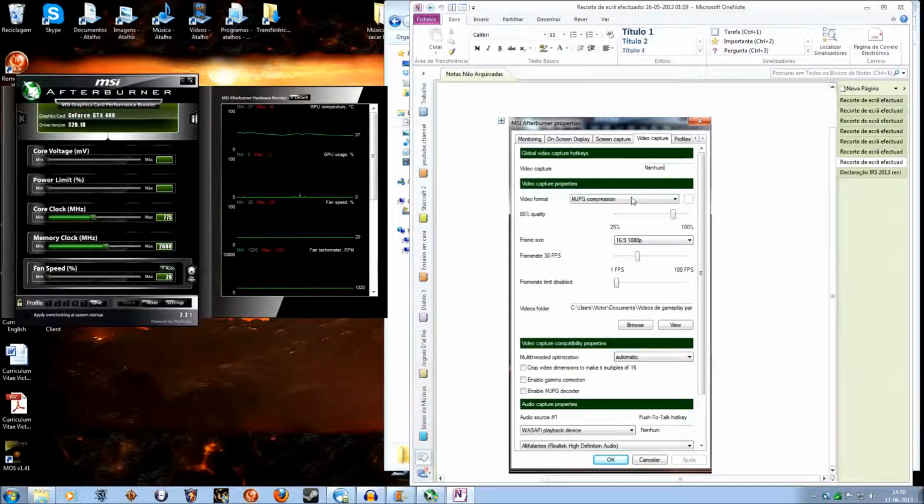The MJPEG compression, this is the method that I use. You can try others, but I have no problems with this one whatsoever. Frame size, 16:9, 1080p. You should adjust this to the monitor resolution that you have. For instance, it can be a 720p, just don't use full screen or half screen or stuff like that, because it's better for you to have a decent frame size and that you try to record like you're watching your own video on your own monitor.